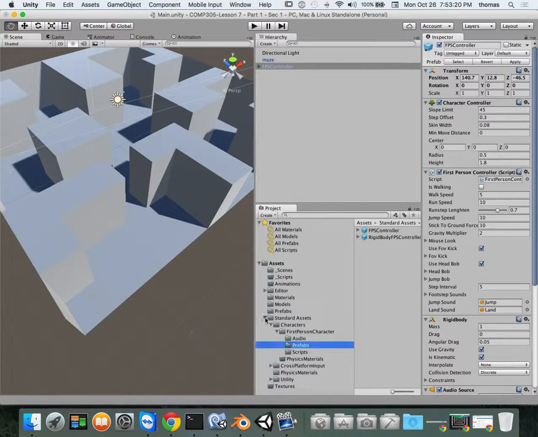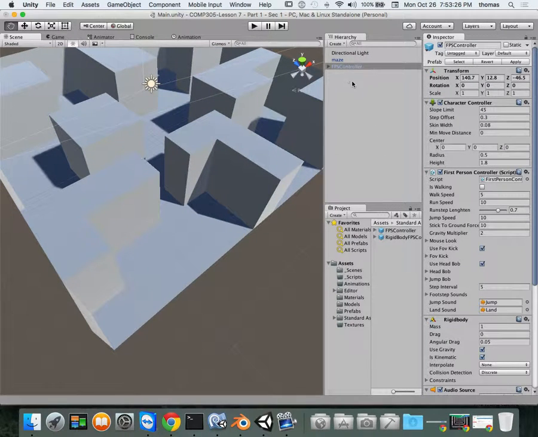Let me close all this up so it gives us a little more real estate on my screen, and we'll see what we got. Here in my hierarchy I now have my first person controller, which I'm going to rename to player. Not player, player. There we go. And I want to center this properly, so I'm going to reset the value so it's in the middle of our scene.